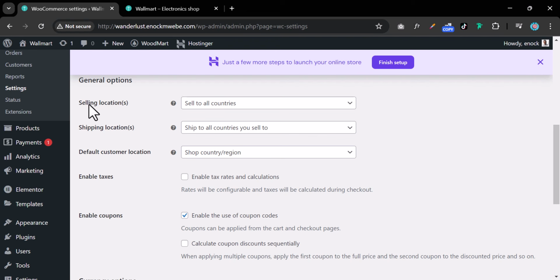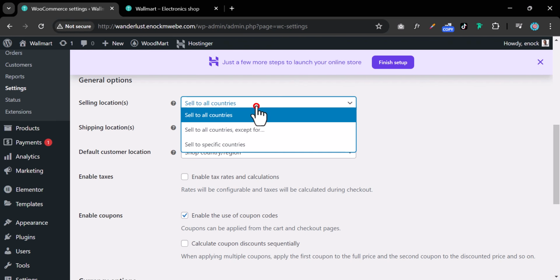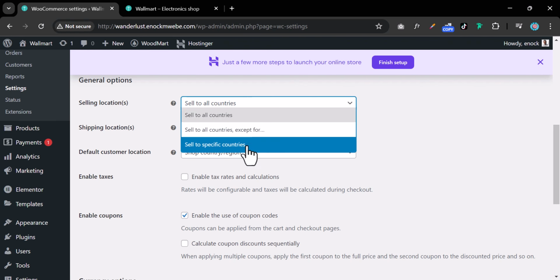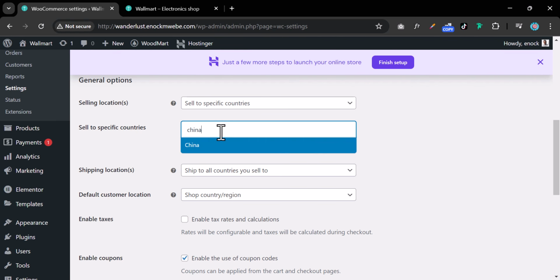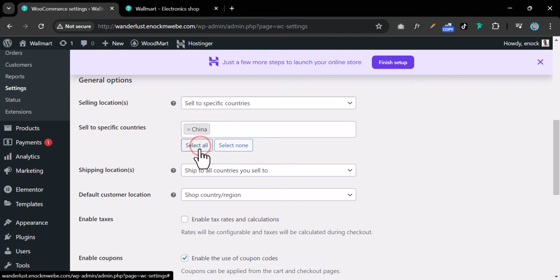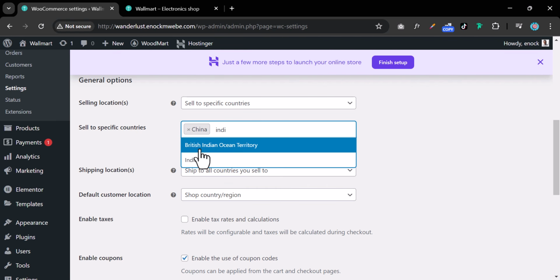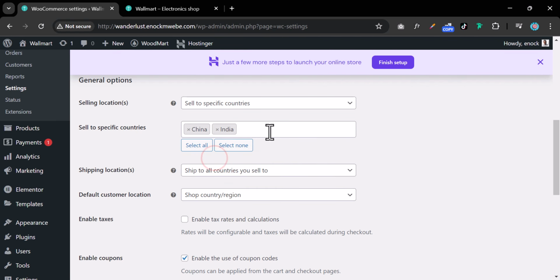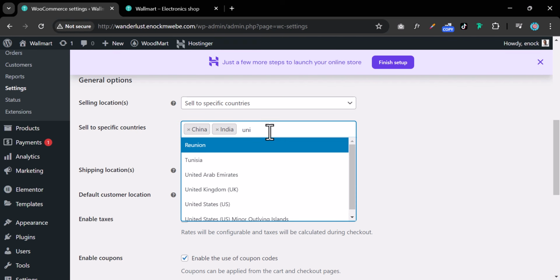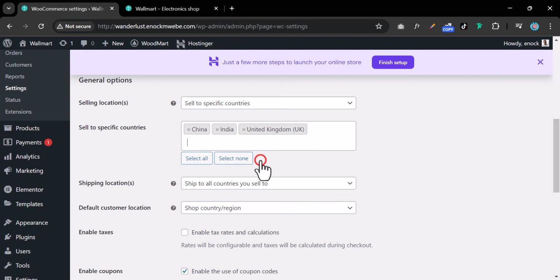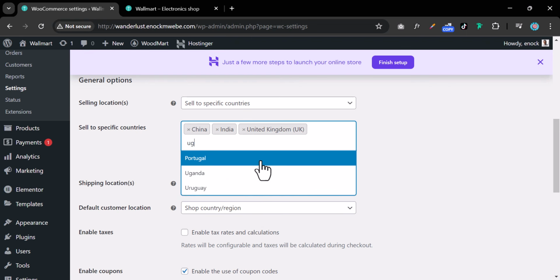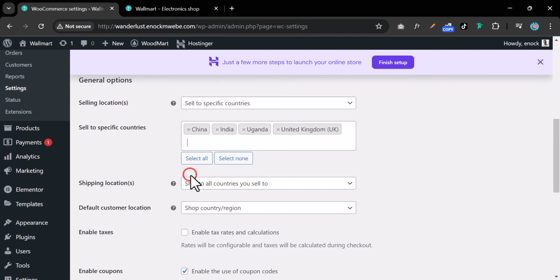It's going to ask you which countries you are selling to. For example, let's say we are selling to specific countries. Maybe you're selling to China, maybe you're selling to India, and you're selling to the United Kingdom. You can add as many regions as you'd like, depending on how your business functions.